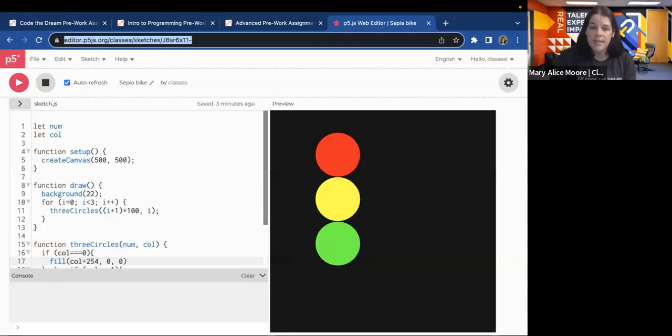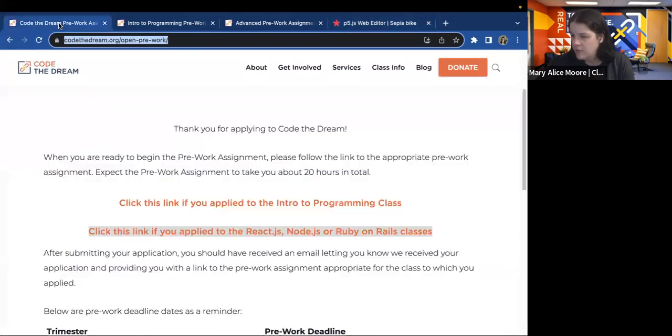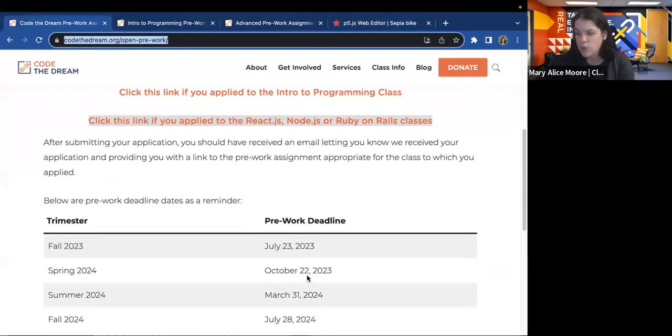Yeah, if you aren't able to get it turned in by Sunday, the 23rd, the deadline for the fall classes, then just email me, let me know that you weren't going to be able to get it done in time. You want to change your application to the spring 2024 classes, and then you'll want to be sure to submit by that deadline. The deadline for the spring classes is going to be October 22nd. So it gives you until middle of fall to be able to continue to work on the pre-work and then submit it to us by October 22nd.